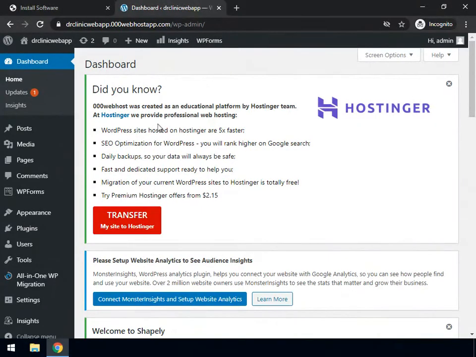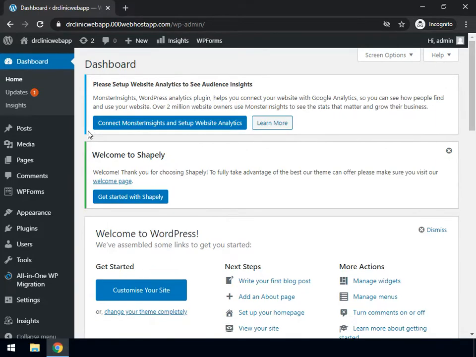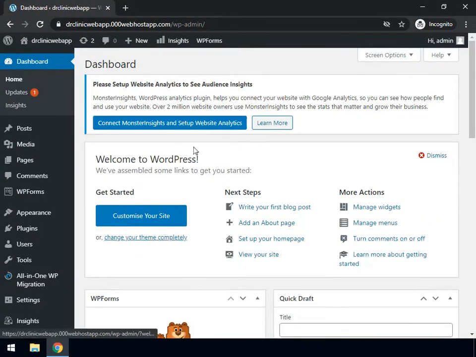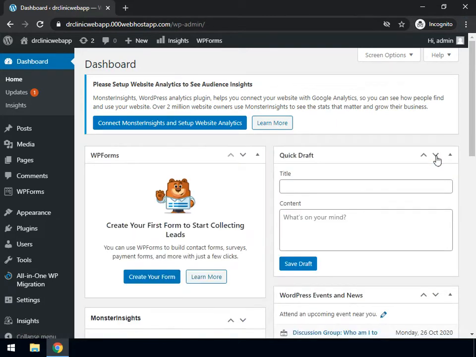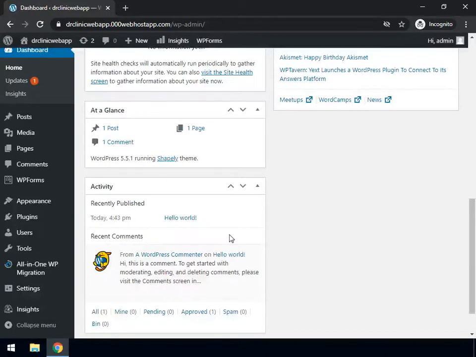But before we move ahead, first let me close this previous tab, and then let me dismiss this section right over here. And then let me remove this as well, and it's done. So here you have the Welcome to WordPress section. If you want, you can click on this dismiss link right over here, so you can hide it. Now you can see that we have a lot of different sections if you scroll down.